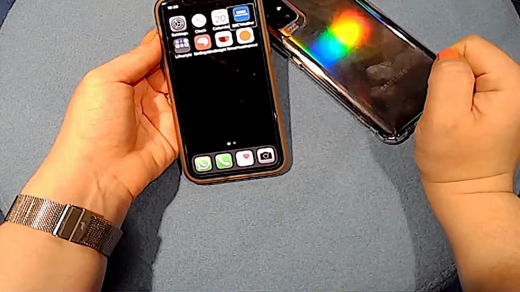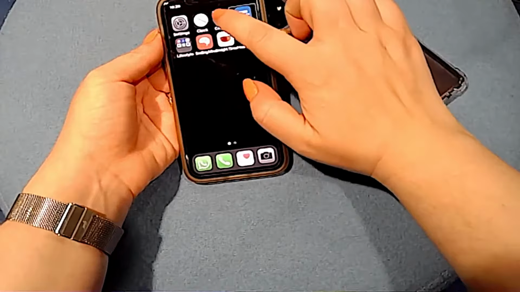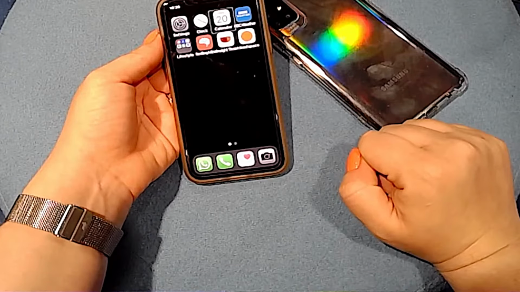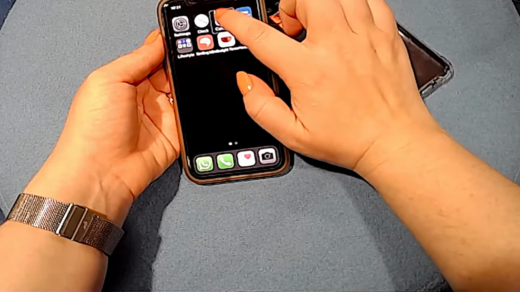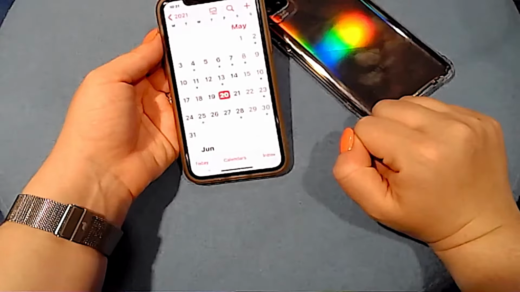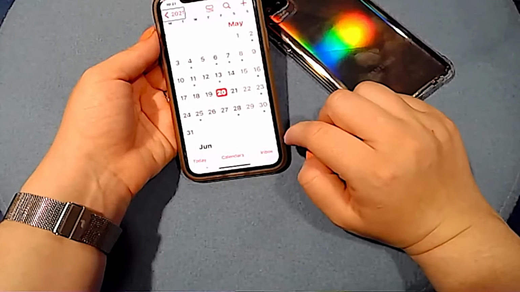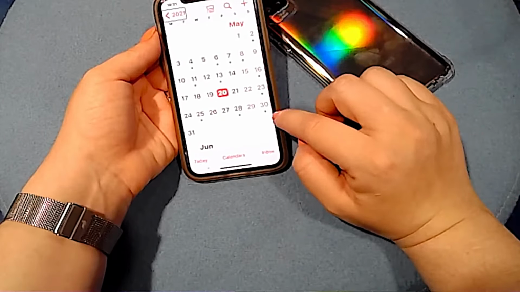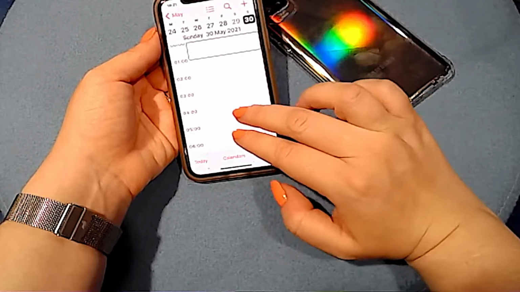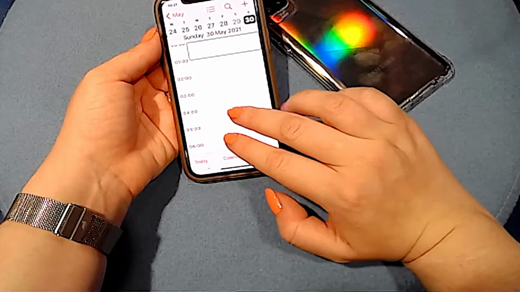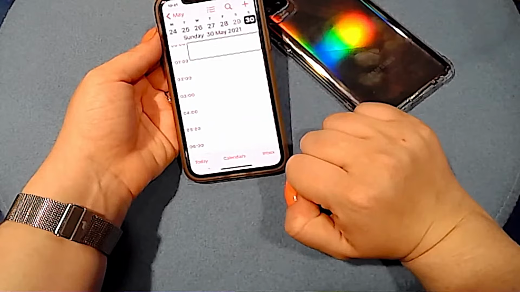Now I can tap on any of my apps and he'll tell me what they are. "BBC Weather. Double tap to open." "Calendar. Thursday the 20th of May. Double tap to open." So let's open my calendar. "Calendar 2021. Back button." Let's select a day. "Sunday the 30th of May. Sunday the 30th of May. 0000 hours." Okay. Now, "Use the rotor to access events."